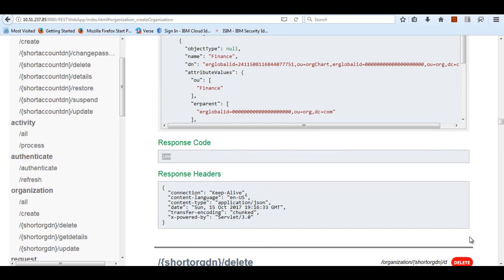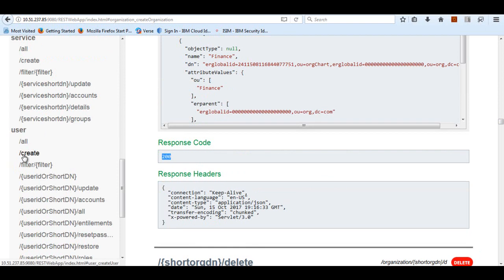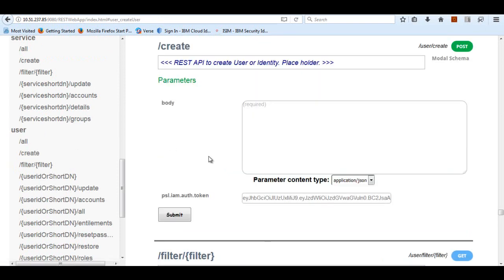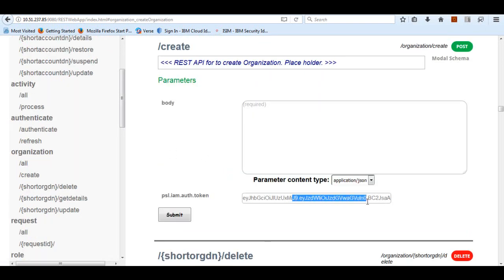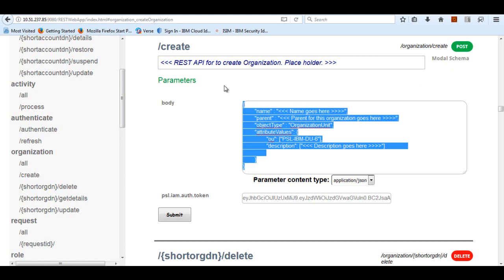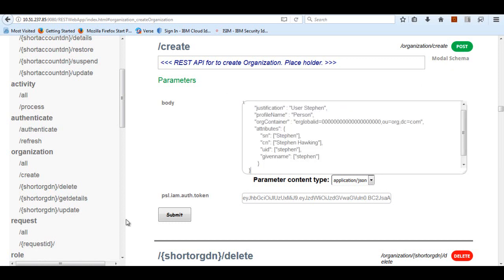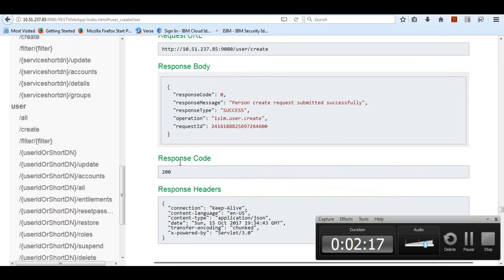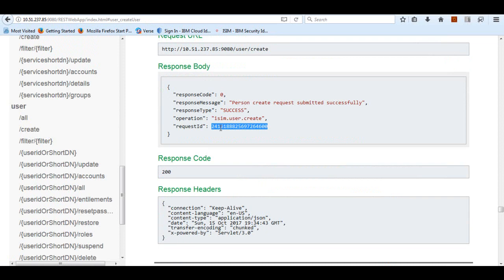Now let us see how user create REST APIs can be invoked. To provision, click on the Create link under the User section. Copy the authentication token if not already copied. Click on the Model Schema link that pulls the JSON. Update the JSON with new values. Click Submit. Response code 200 indicates that there was no error. The output response contains the request ID, which can be used to track request status for these requests.